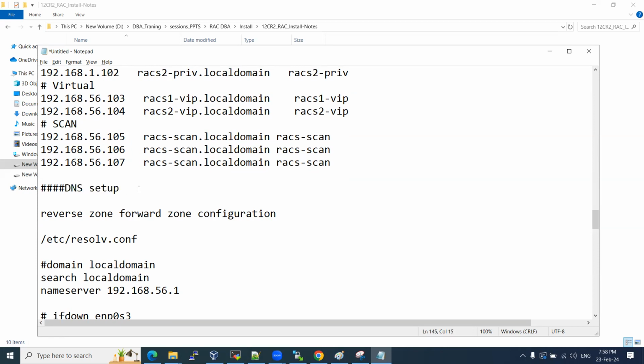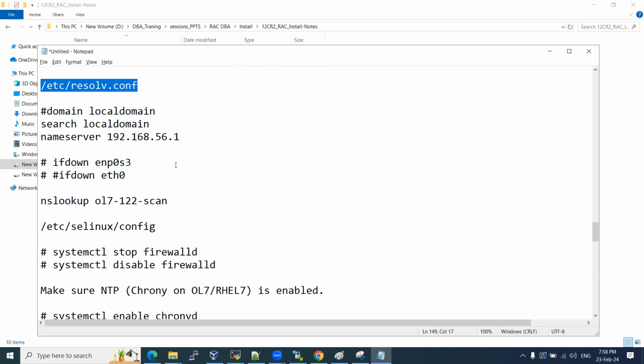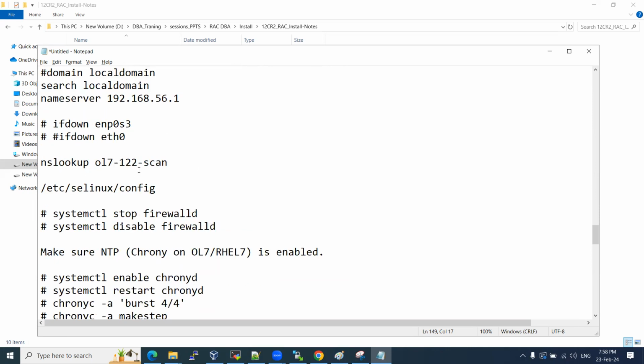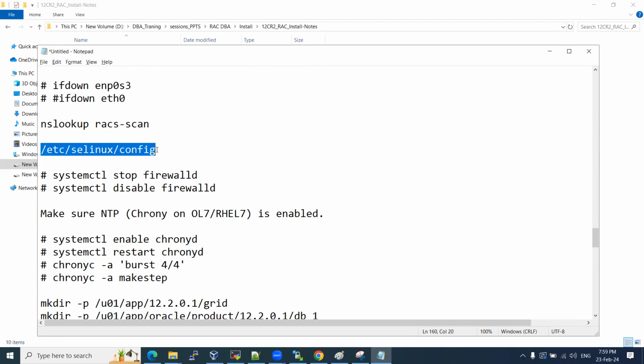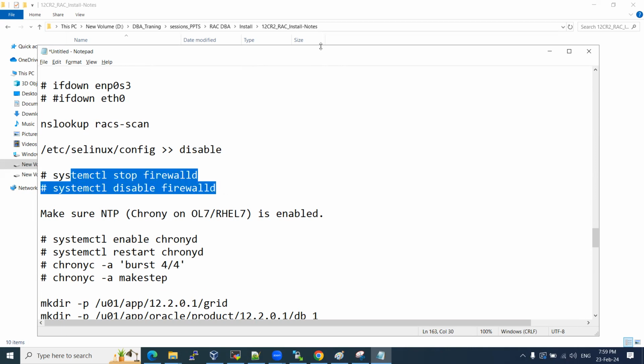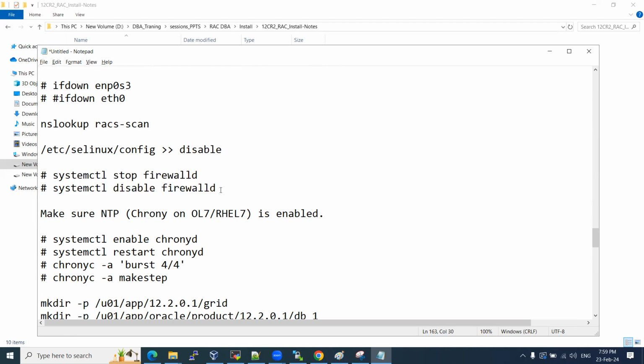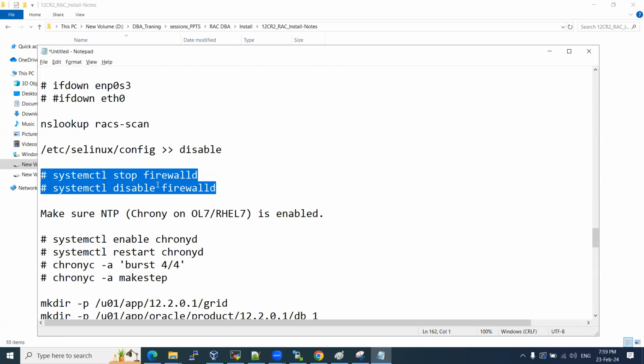In real time, it is not required, only for demo purposes. For demo instances, in real time we are not going to do this setup. This one we need to do. Some of the parameters: for the SELinux configuration, we need to disable this parameter. By default it is permissive or some other value. We need to disable this. I'll show you that also. And we need to stop the firewall as part of our installation process. After installation is done, if you want, you can enable it again.